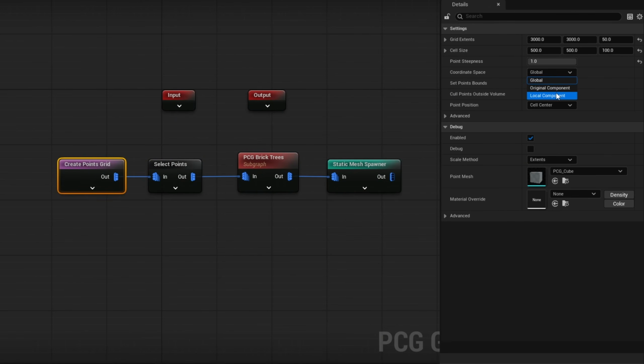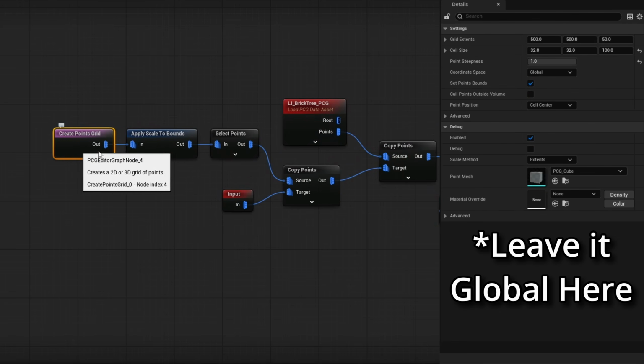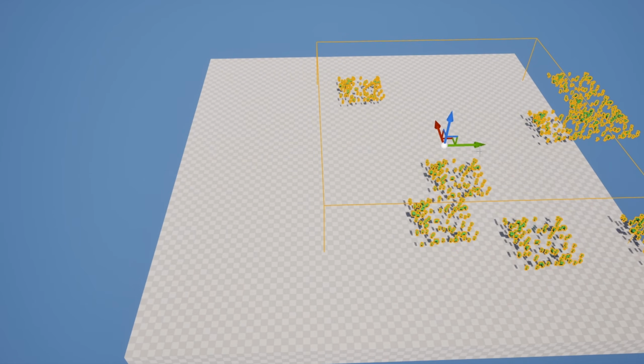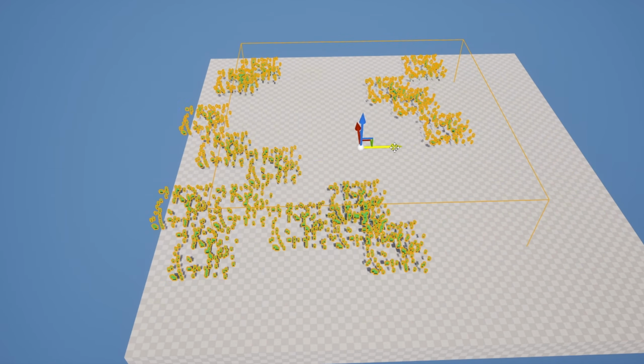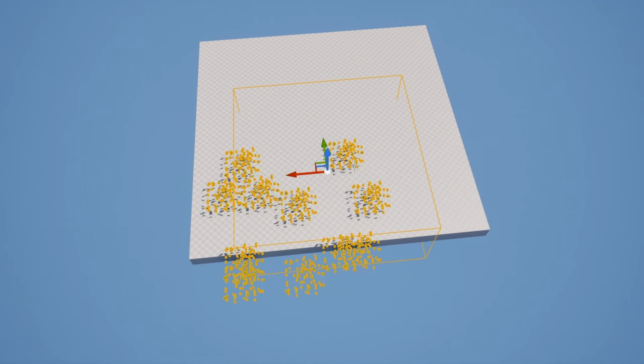I want it to be a local component. And in fact, on the original one here, when using the create points grid, I also have it global. Let's set it to local component. This basically makes it so it'll move with the graph or the blueprint that it's attached to. So now I can just go ahead and move it. And as I move it, it'll randomize. And now I have these clusters wherever I would like.